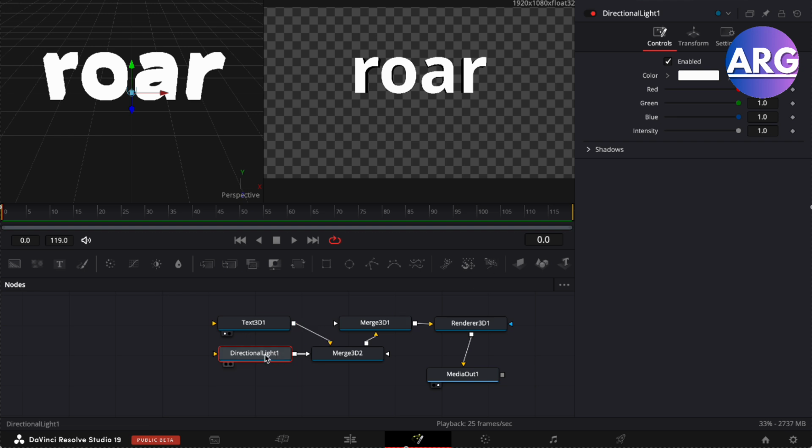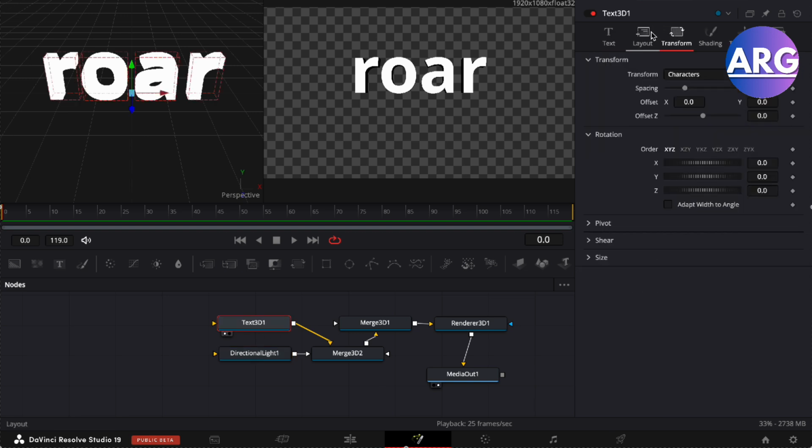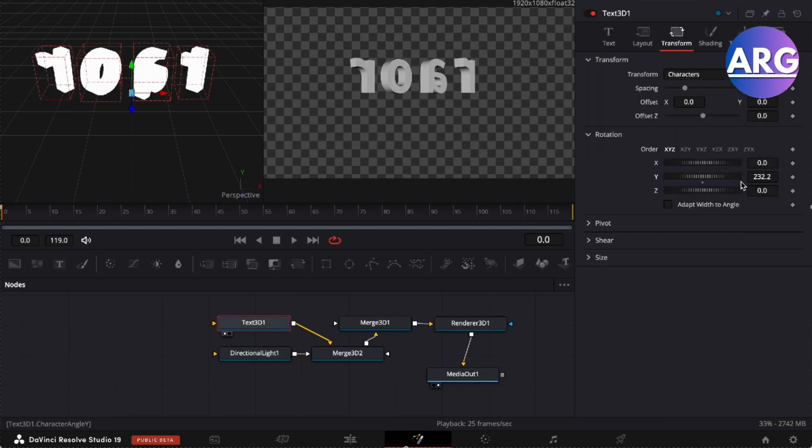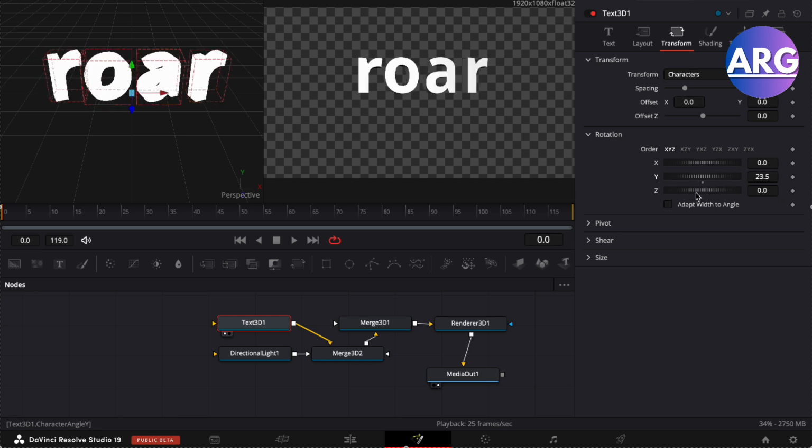So basically that's it. You will have to just place your Directional Light somewhere so that it will have the lighting effect. So from there, basically you're having a full 3D text now. You can just rotate it right there, and as you can see, you have a 3D text. As you can see, it's just that simple.